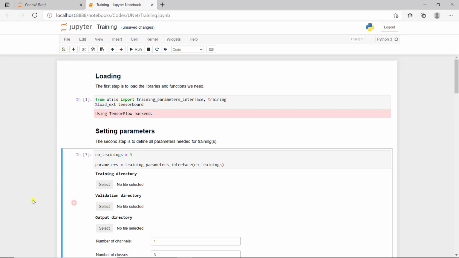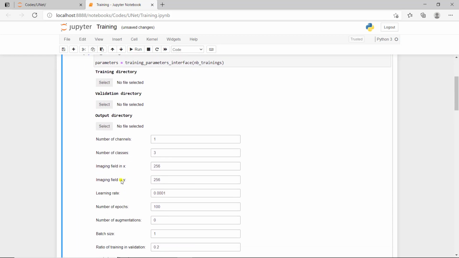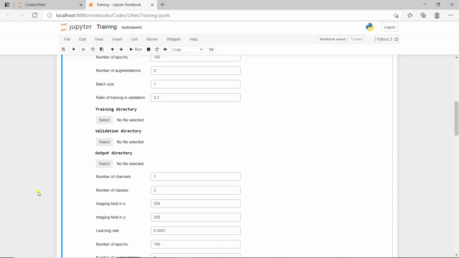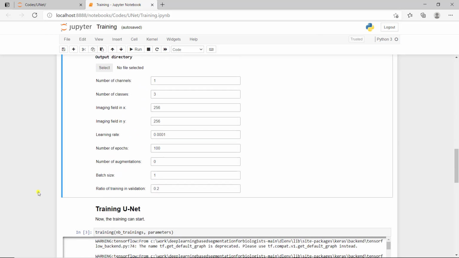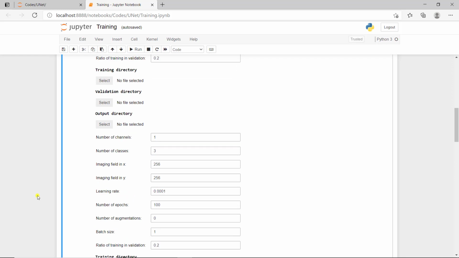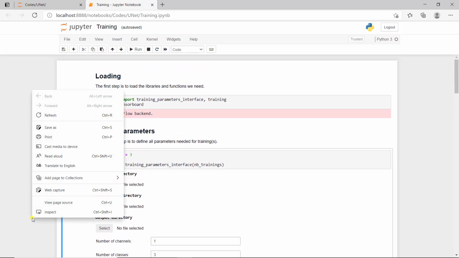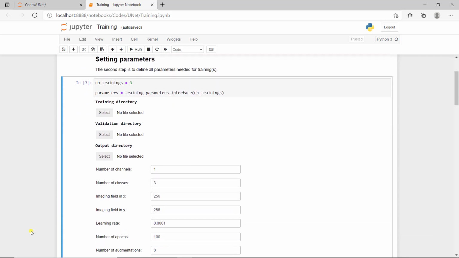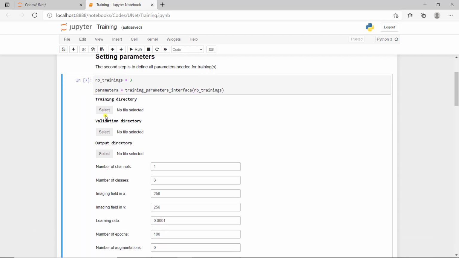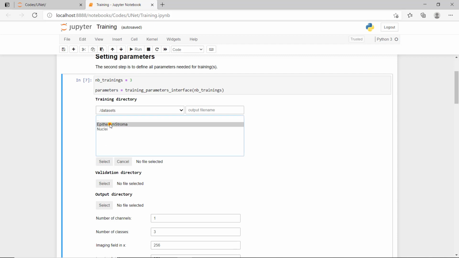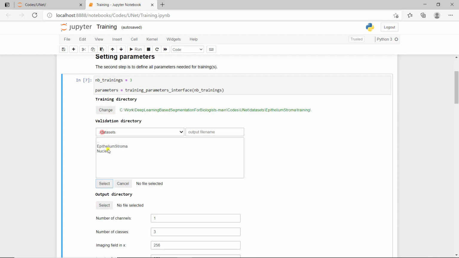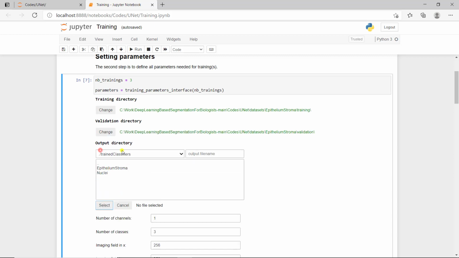And if you look at it, now you have one set of parameters here, a second set of parameters here, and a third set of parameters, okay? So I'm going to run the same thing. So I'm going to do the exact same training, but I'm going to change the value of the learning rate. So if I go back here, training directory is still the same, epithelium stroma training, select. Epithelium stroma validation, select, and finally train classifier in epithelium stroma.